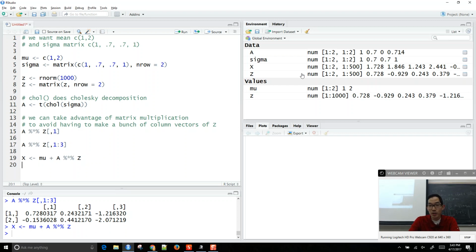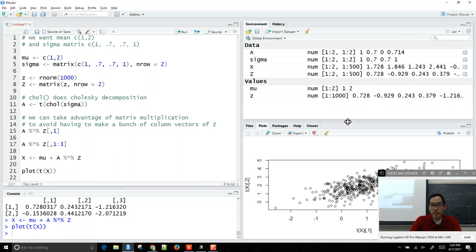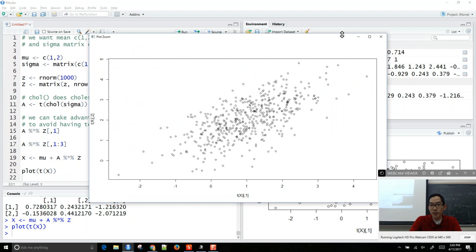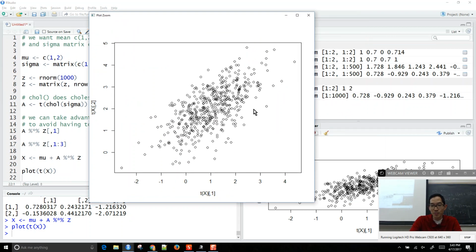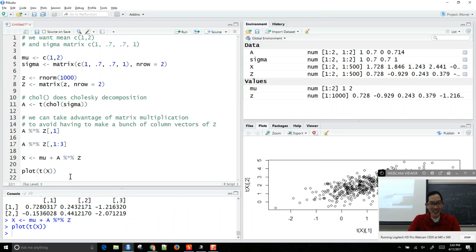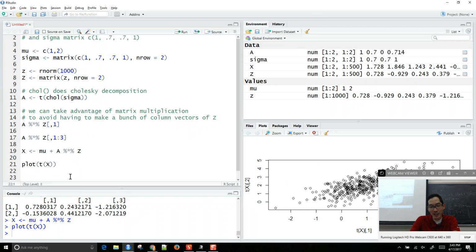We can see x is 2 by 500, with 500 columns here. Okay, so if I want to plot this, I'll probably just transpose x, and we can plot this. And there we go. I mean, this looks like a bivariate normal, and we can test to see if x has the properties that we want.